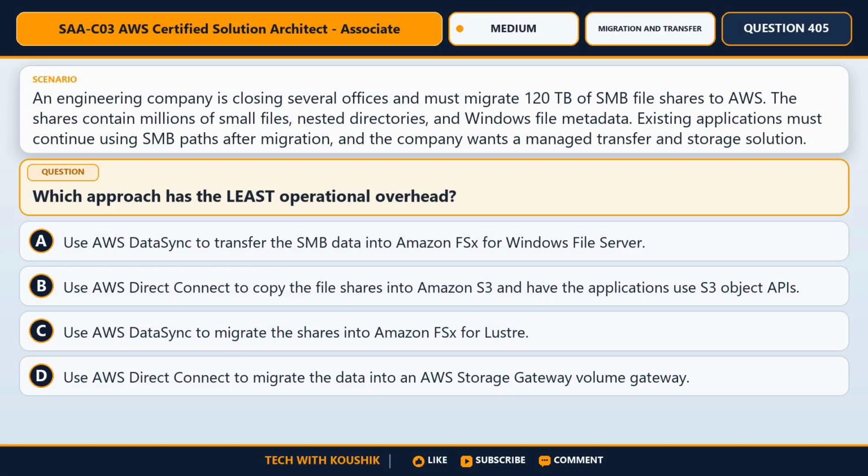Question number 405. An engineering company is closing several offices and must migrate 120 terabytes of SMB file shares to AWS. The shares contain millions of small files, nested directories, and Windows file metadata. Existing applications must continue using SMB paths after migration, and the company wants a managed transfer and storage solution. Which approach has the least operational overhead?